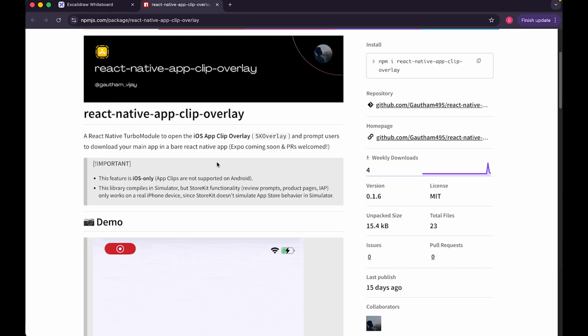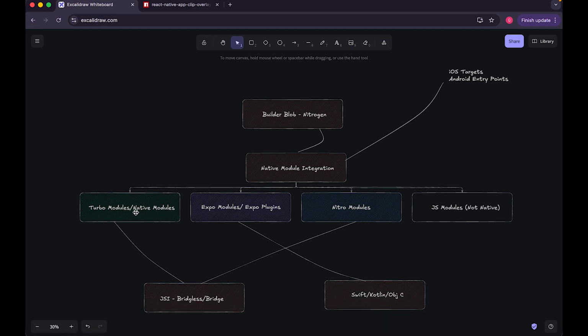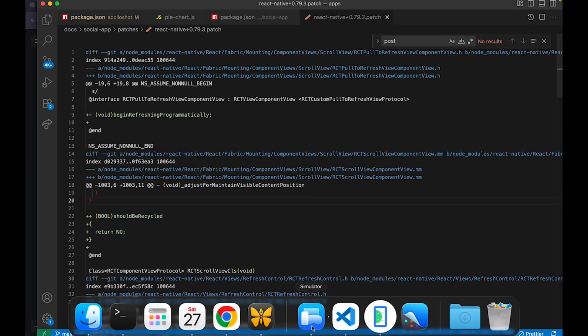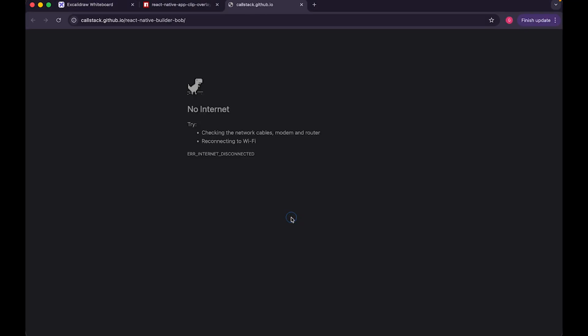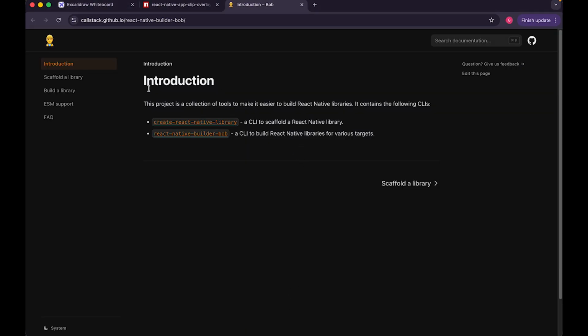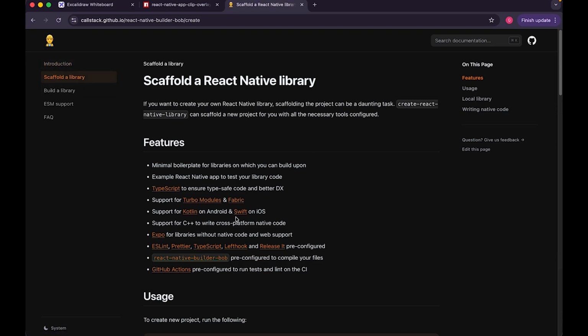So in order to do that, there was no available library, so I had to learn how to create this, how to maintain it, and then how I can use it inside my own application. So what I did was I tapped into the Turbo Modules guide, and then I used a guide called React Native Builder Bob, right? So I used this to scaffold the library, and then I connected directly to the Swift side, and then I was able to integrate directly with the overlay, right?